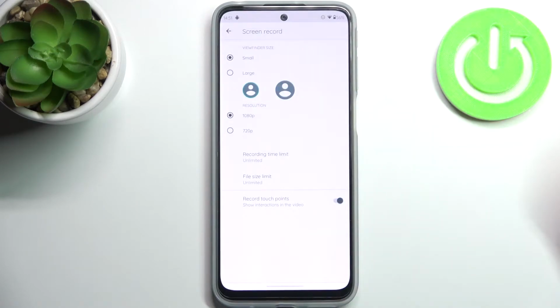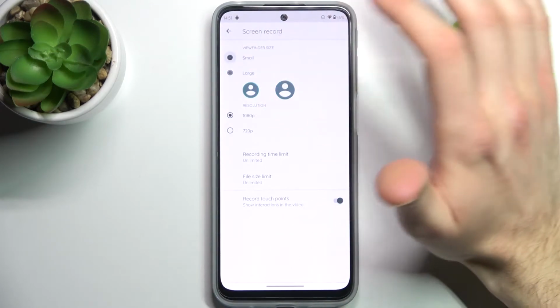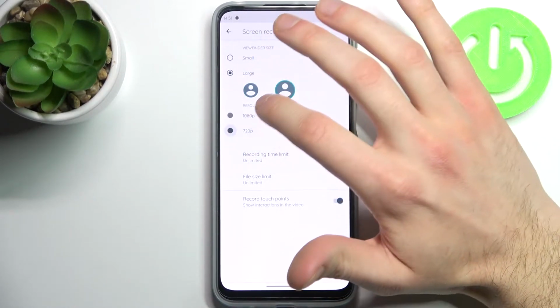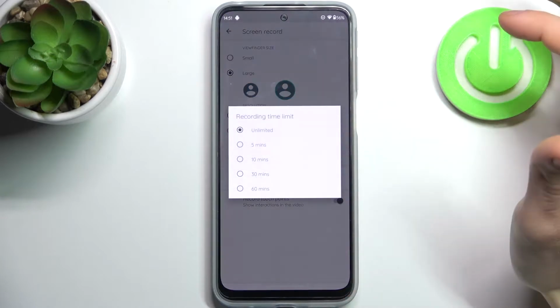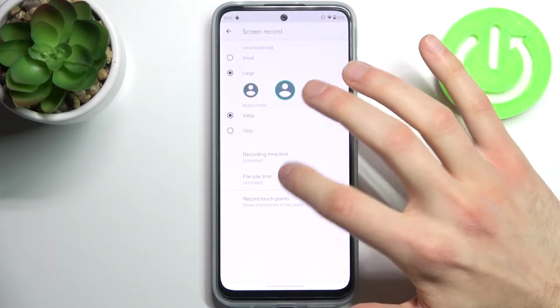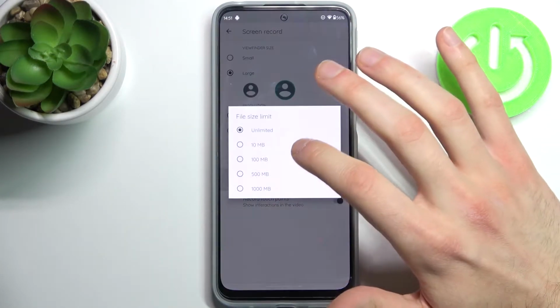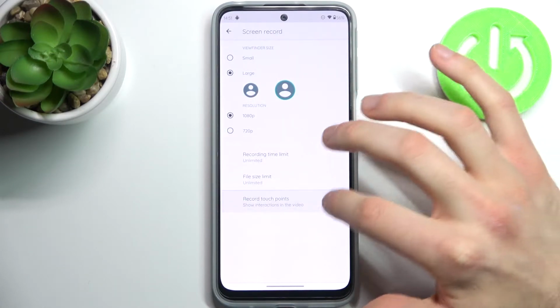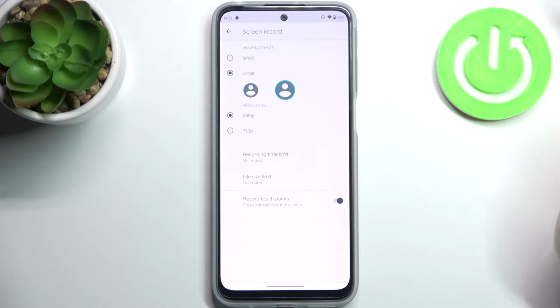By holding your finger on it you can access some of its settings. For example, you can change viewfinder size, you can change video resolution, you can set up recording time limit, and you can also change file size limit. And you have record touch points, show interactions in the video.